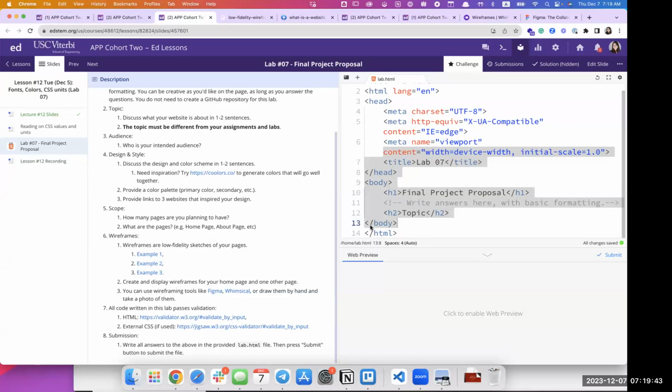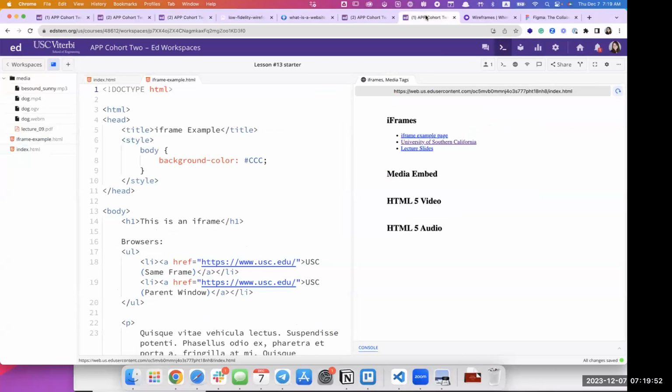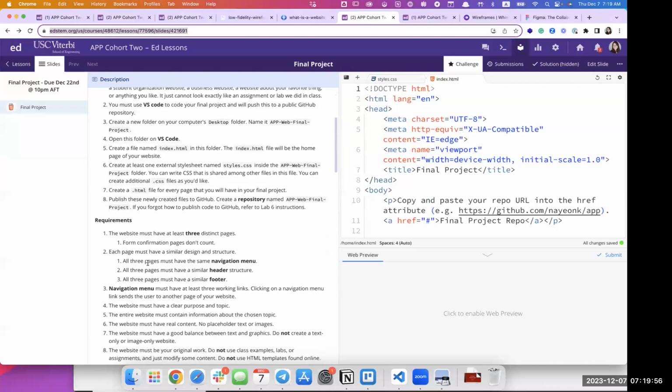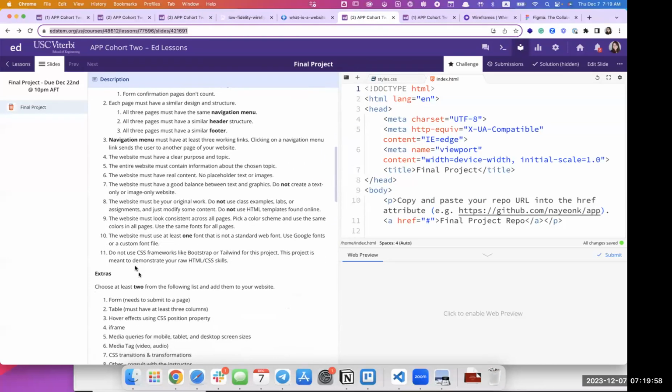Any questions about that? And as you're working through the final project proposal, if you do have any questions about the final project, like what does it mean to have one font, or any other requirements, please let us know on Ed's discussion.